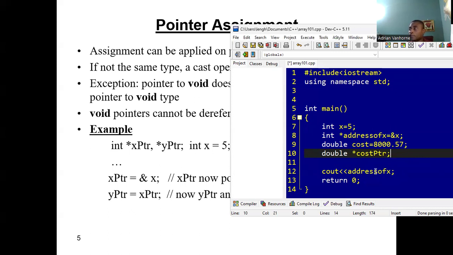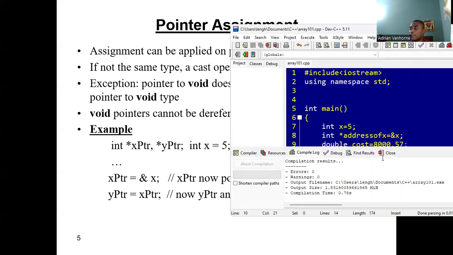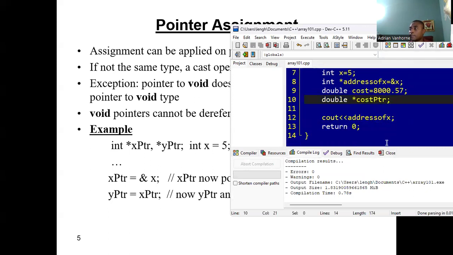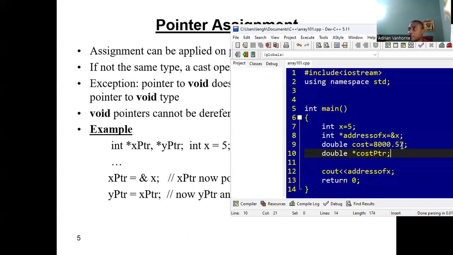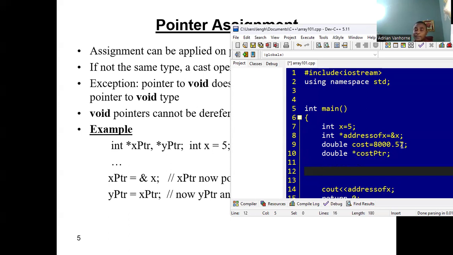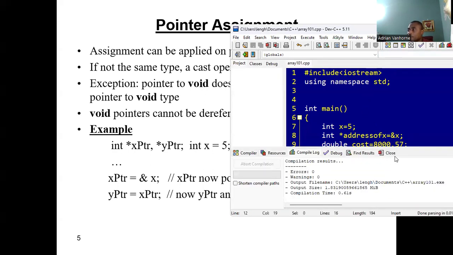So here we have declared the pointer called cost PTR. Currently, we do not have anything assigned to it. If we wish now to assign something to it, we could do the assignment in the same line where it is declared, or we could say cost PTR equal to the address of the double. So in this case, we're going to put the address of, say, cost. Cost is a double. So cost PTR is now storing the address of the cost variable, which is of type double.